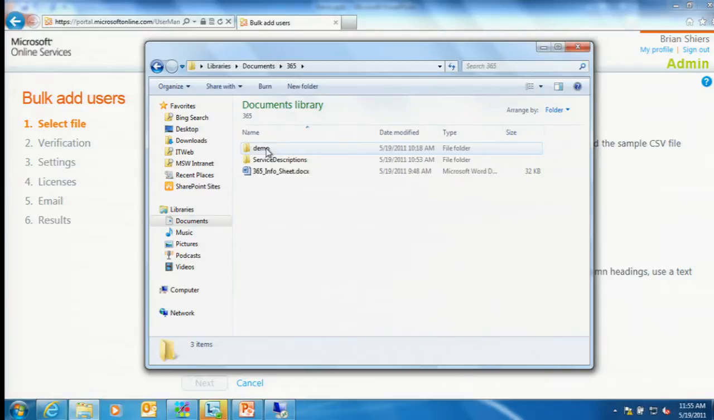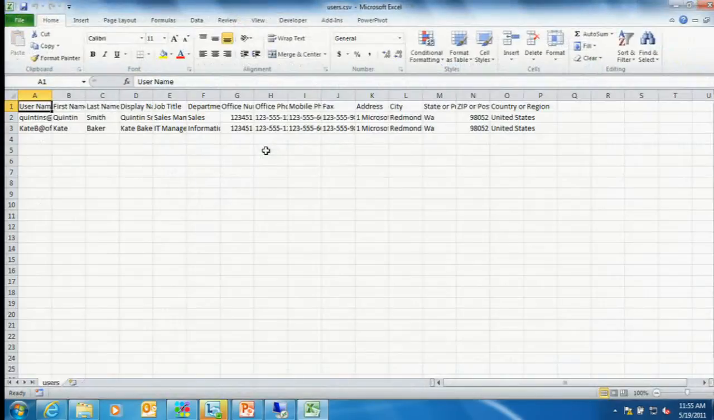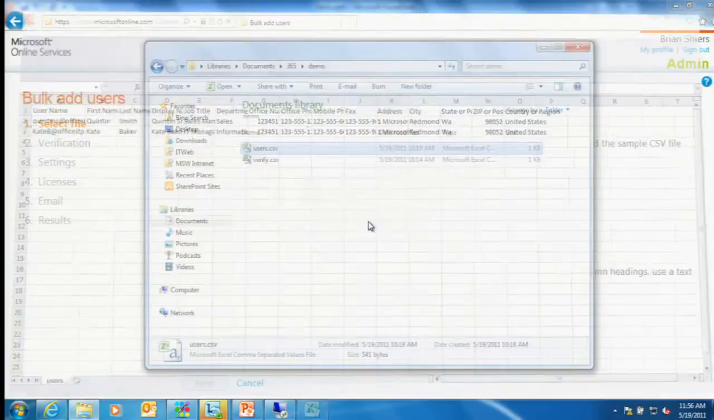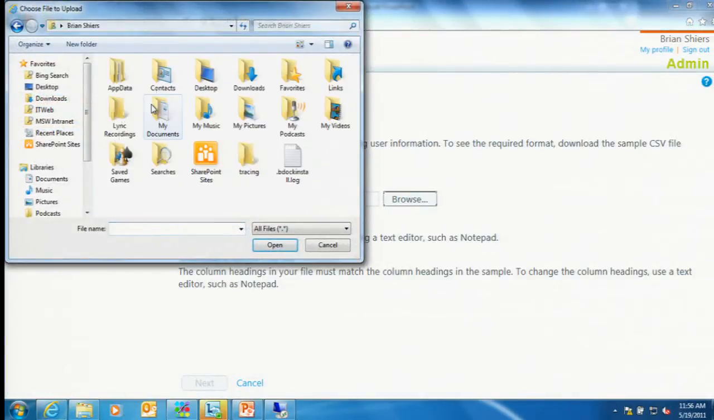Here on my local machine, I just created a user CSV file. We'll open that in Excel. We're going to add a couple users to our 365 account. So I'm going to add Quentin and I'm going to add Kate. I can define basic information about what organization they belong to, and it's going to load up their account name. What do I want to assign them to? So okay, let's go ahead and load them up then. So I just browse, grab my file.